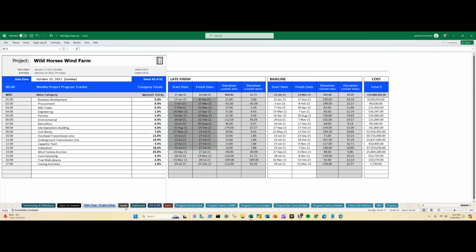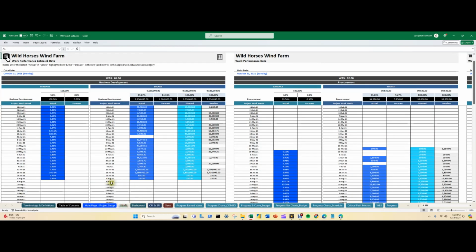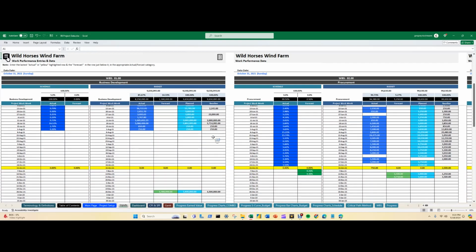Now let's jump into inputs. Inputs is just pulling everything over that's in the input or the user template. So there's inputs for all those, right? All your actuals, forecasts. You have your plan, your baseline, so we can see the entire project.